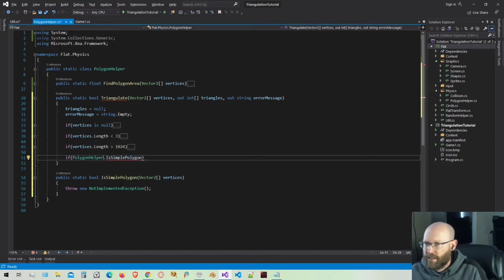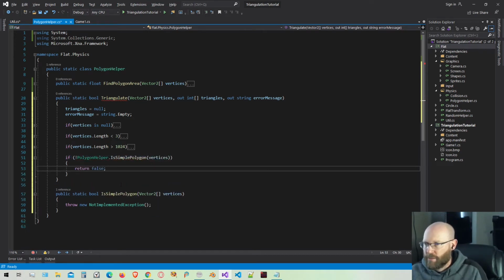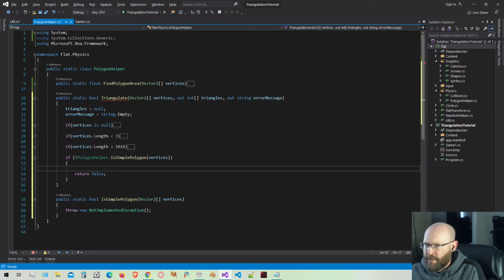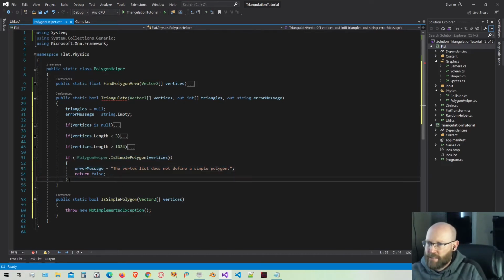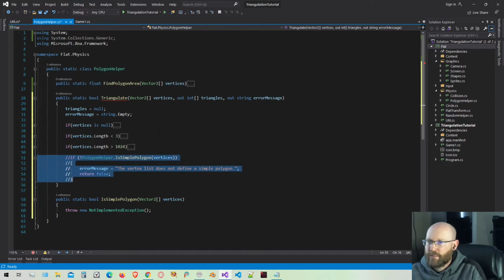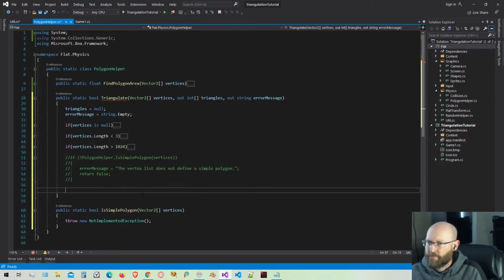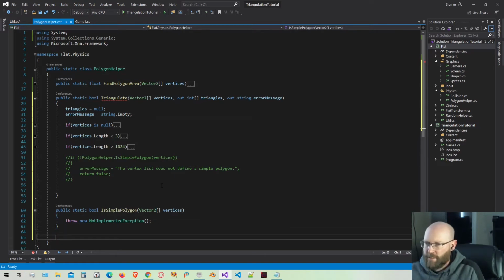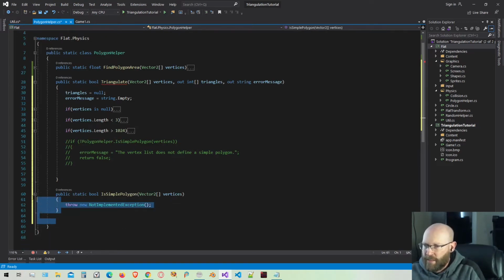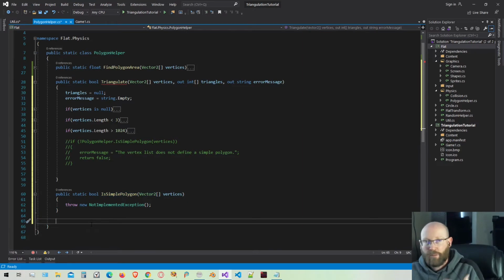If this is not a simple polygon, so I'm going to throw a not in front of it here, and we'll check the vertices. We are going to return false, and then let's tell it the error message. Okay. And again, we're going to have to implement that later. In fact, I'm just going to comment this out right now since we are going to implement that at another time. In fact, we have a few more functions that I'm going to throw in here, just like this one.